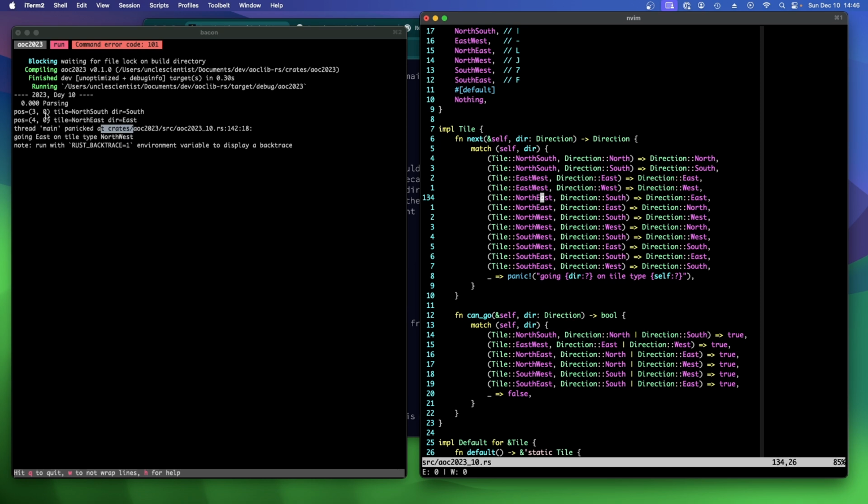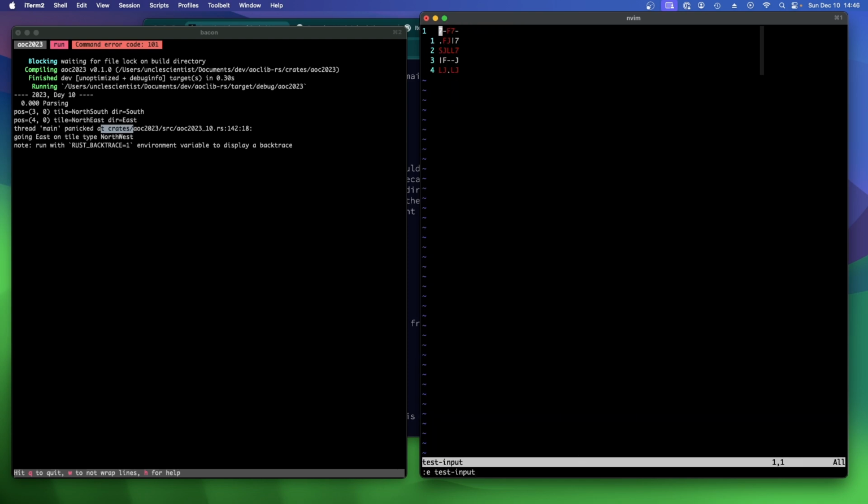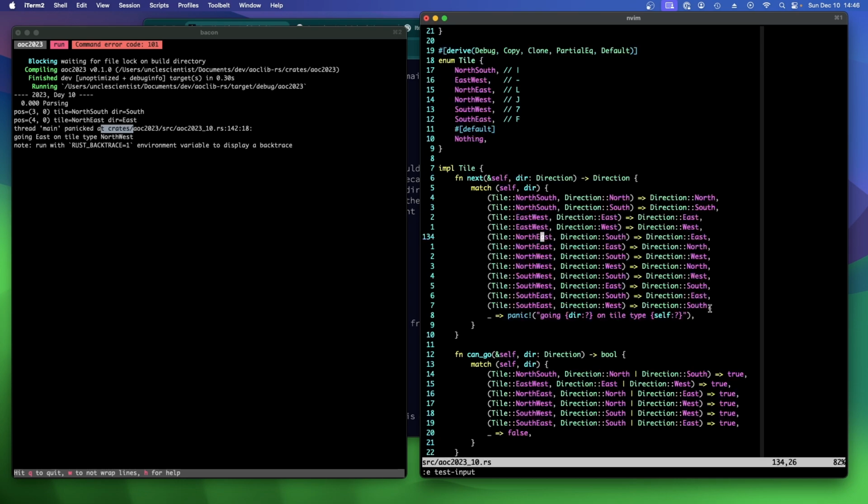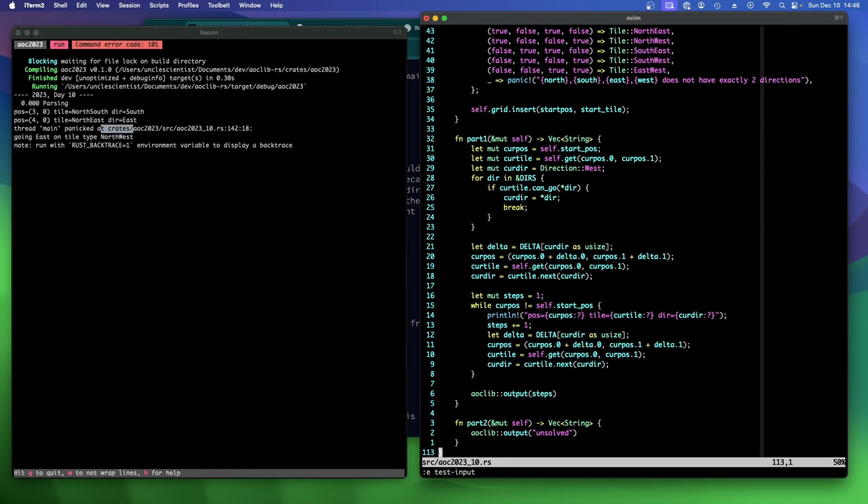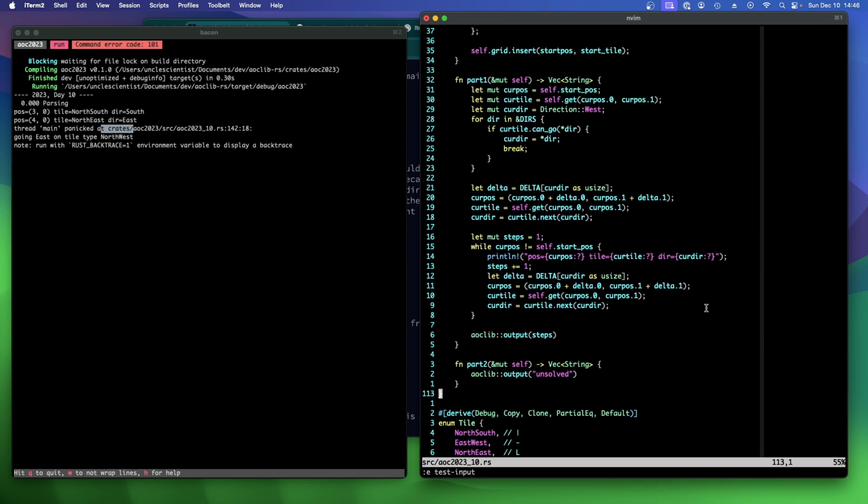We're at position 30. The tile type is north-south, so we're going to be going south. At 40, and let's pull up the test input. Oh, yeah, so we started here, and we're on the north-south. Now we're going south. So now we hit a northeast. Wait a minute, what am I doing wrong here? We do want to go east, but then we want to be on the next tile. It's failing here.